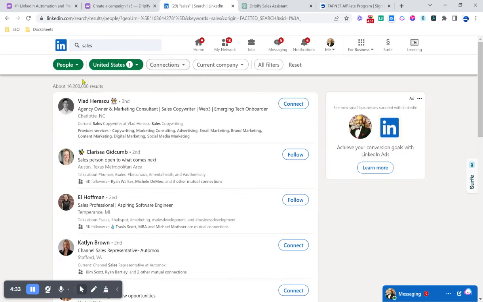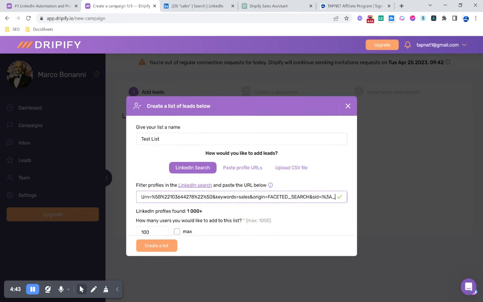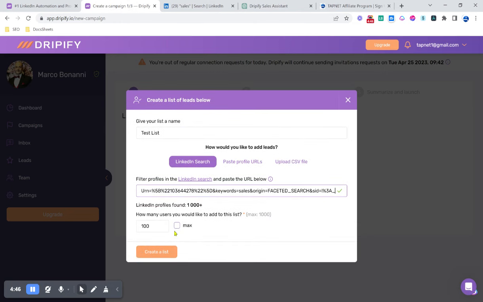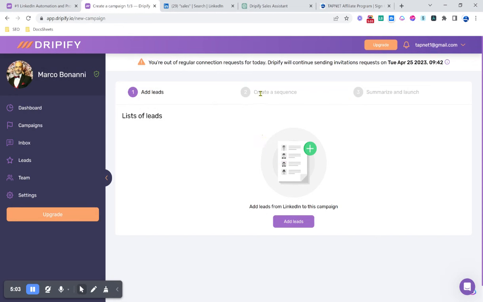Essentially, once you've narrowed down your search of exactly who you're targeting, you can copy the URL, and you basically just paste that right into here. It will crawl that URL, and you can import up to a maximum of 1,000 leads from that list. And then once you create your list, it'll get added to the campaign. Now, I'm not going to finish this because it takes quite a few minutes to get started, and I've got a lot running already, so I don't need to add any additional ones.